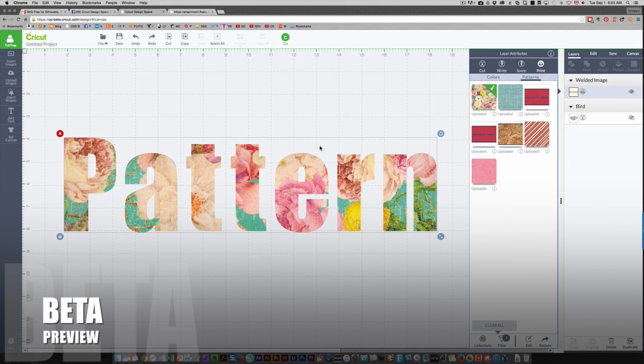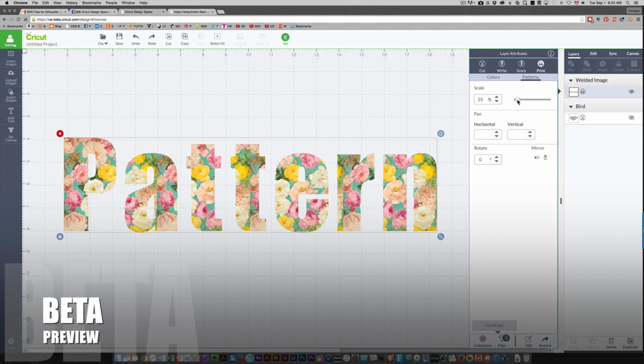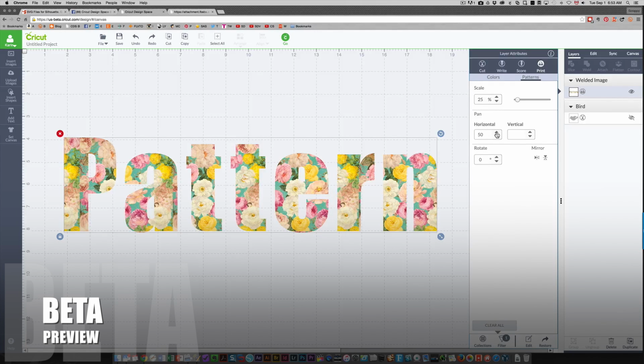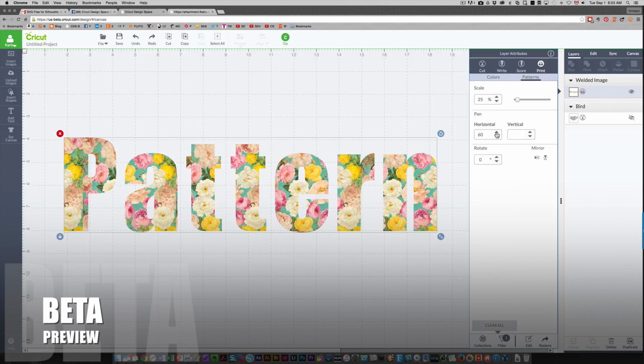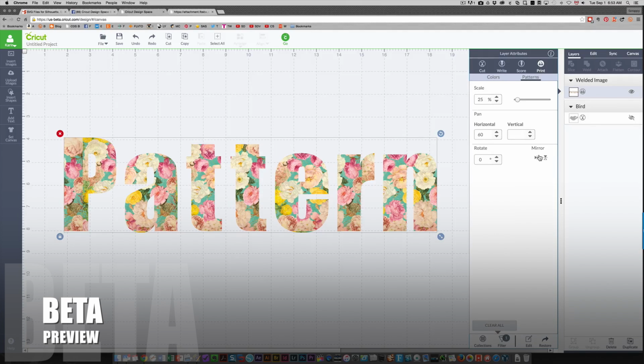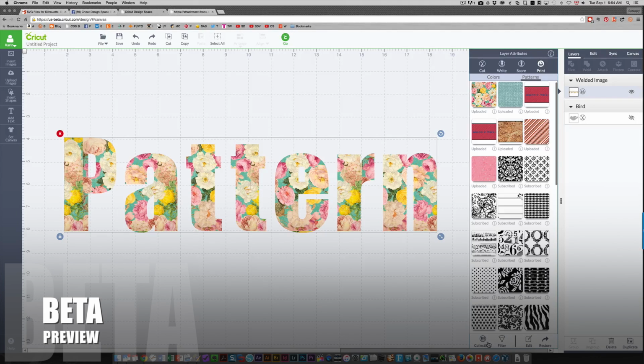So I can apply this now to my text. And I can go back in here. So you see I can adjust my scaling whatever way I like. I can pan horizontally and vertically to place the pattern exactly where I want it on my letters. I can rotate, I can mirror up and down, left and right, and I can clear all of those adjustments as well.